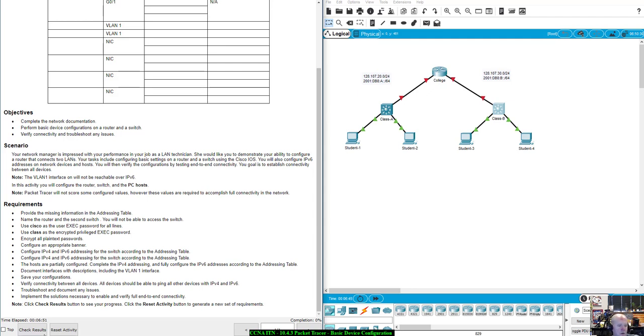Note, click the check results button to see your progress. Click the reset activity button to generate a new set of requirements. Obviously, if you're doing some configurations, don't reset the activity, because you'll lose all what you've done so far.